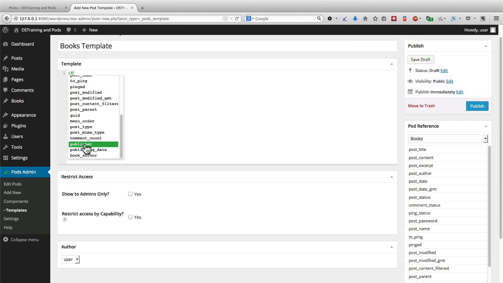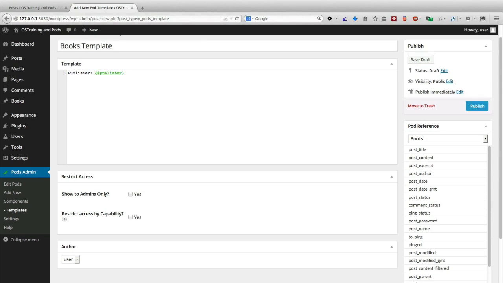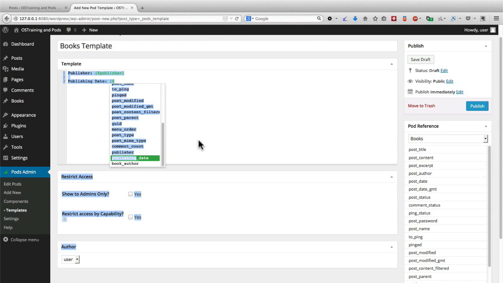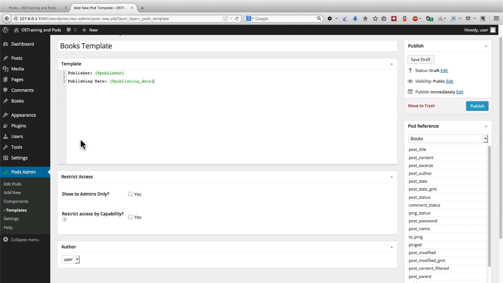There's publisher, and that is what is going to actually display the publisher on our site. It may make sense for me to add a little label before it. So the label publisher is then going to be followed by the actual publisher of the book. I'm going to go ahead and repeat that process. I'm going to add a label, publishing date, then the squiggly brackets or the braces, the at sign, and then the publishing date. And then finally, the author: publisher, publishing date, and author.